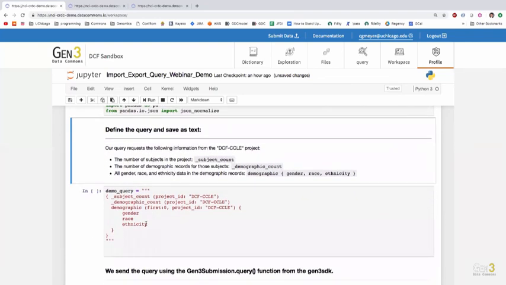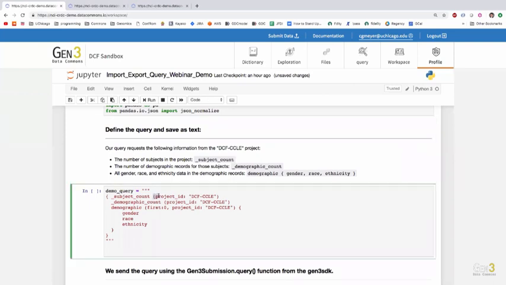Next we're going to define the query we'd like to send to the API and save it as a text string. What this query is doing is requesting the following information from the DCF CCLE project, specified here in this argument. I'm asking for the number of subjects in the project using subject count, the number of demographic records for those subjects using demographic count, and then I'm querying the demographic node.